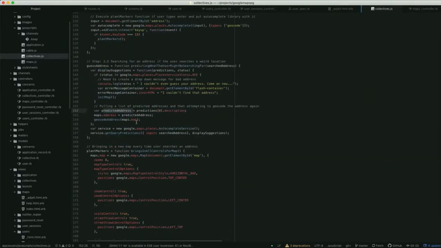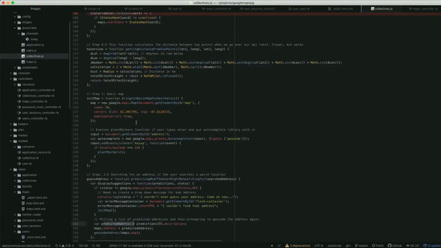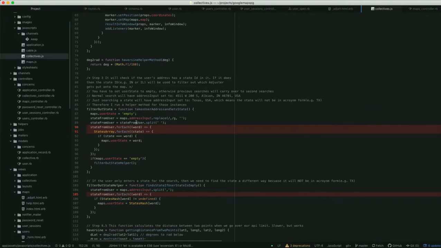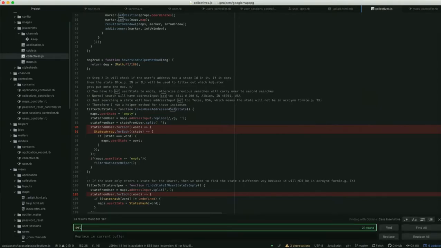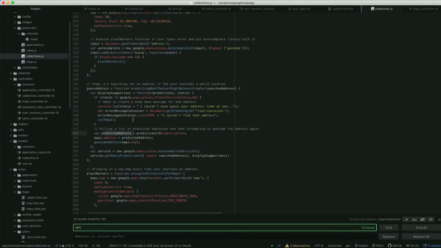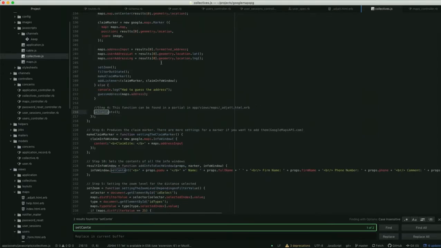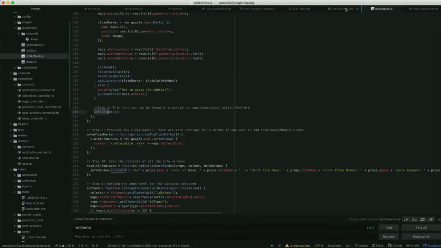Now, where's set the contents? Which is exactly why this is going to be changed up to go in order. I'll just do a control find, set contents. Oh, that's right. If I would have read the comments on it, this function can be found in partial add adjusters attorney.html.erb, which is right here.